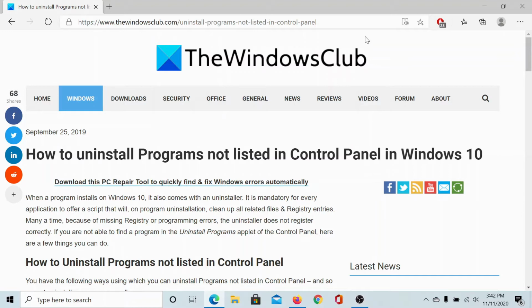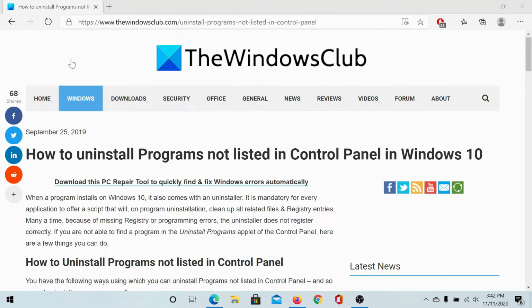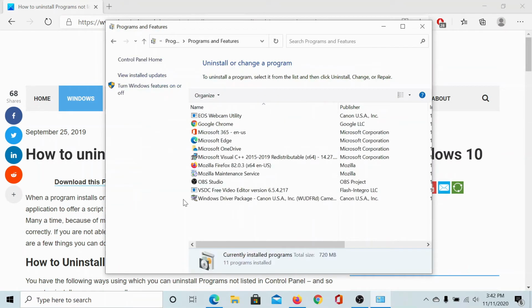Now, if I need to uninstall any program from Windows 10, the usual procedure is to search for control panel in the Windows search bar, open it, under programs, select uninstall a program. In the programs and features window, right-click on the program I need to uninstall and select uninstall. Isn't this easy? But all programs are not listed here.